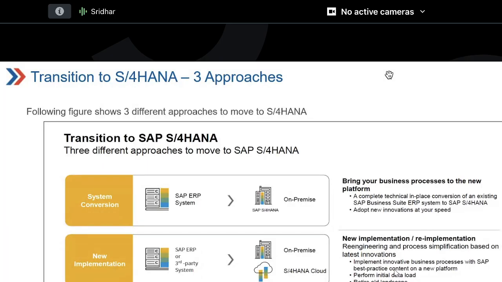Is that clear? Yes, sir, it is clear. But you told something related to reasons A, B, and C. If one system, the ECC system, is in India and the other is outside, then how can you migrate it?